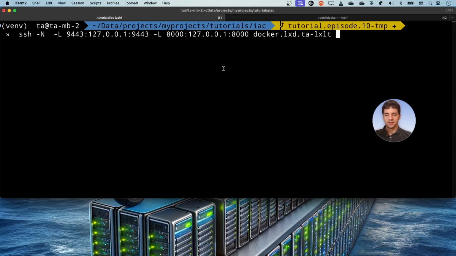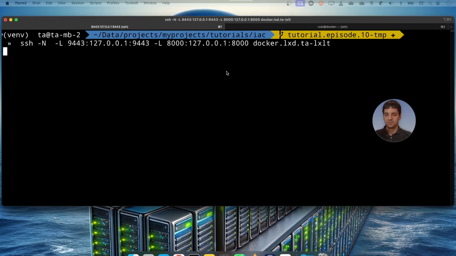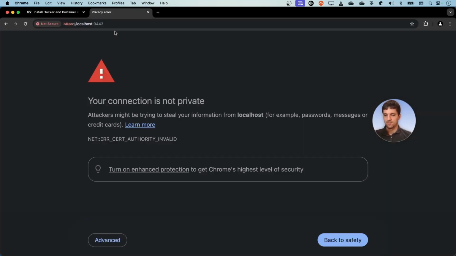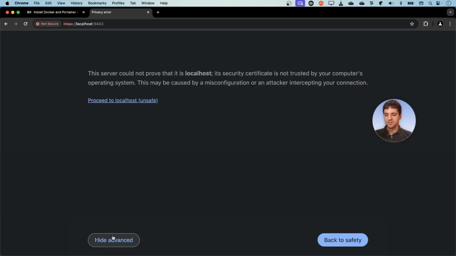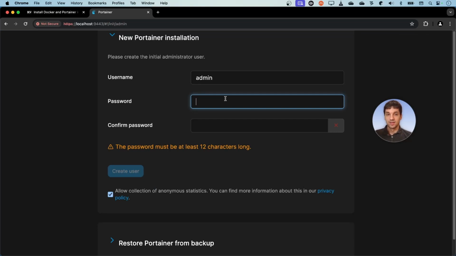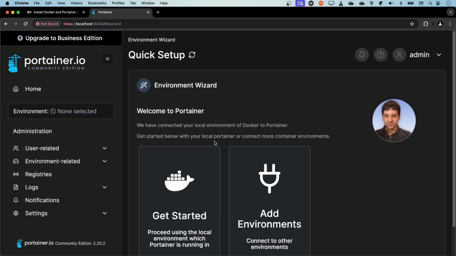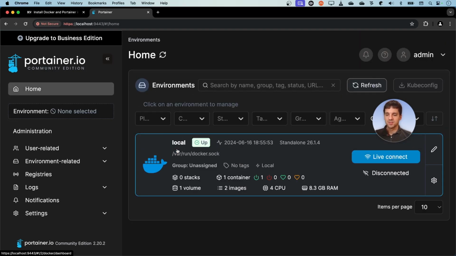If I run this and go to my web browser, and go to Advanced to accept the TLS certificate, then now I can set my password. Then I confirm it. And I don't want to allow collecting anonymous statistics, so I want to disable it. Then I can click on Create User. And now I have Portainer installed.